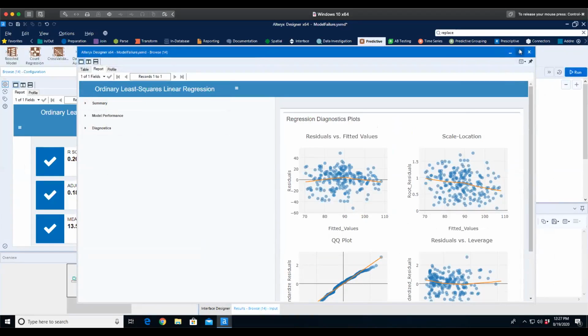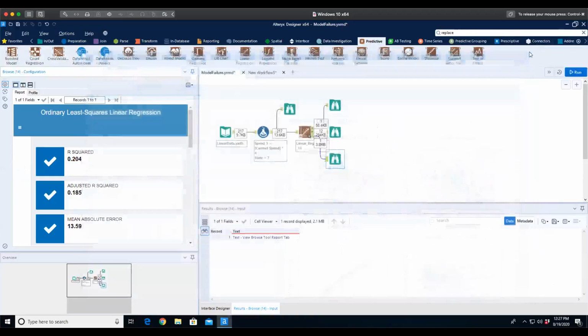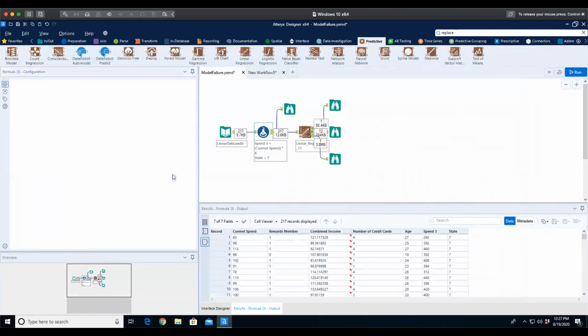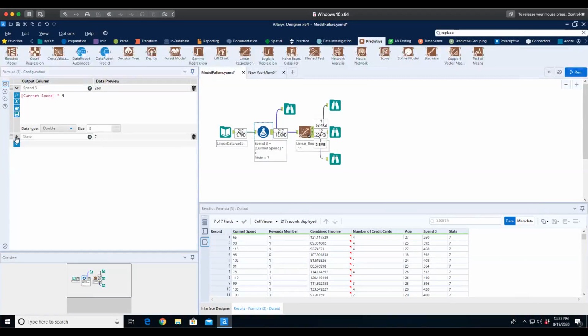That also happens when you have constants in your model. By constant, all I'm doing here is saying, let's spin the state variable so everybody has a score of 7. Okay, so we have that. So there are two ways that we may see model failure.